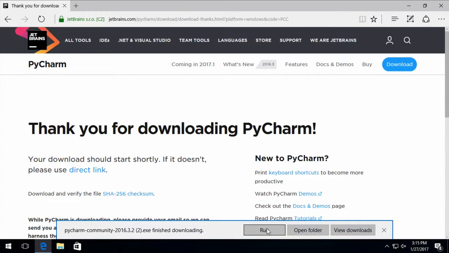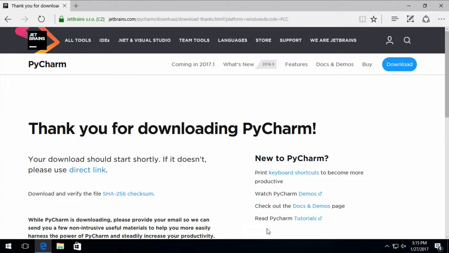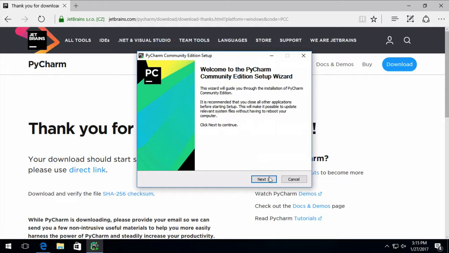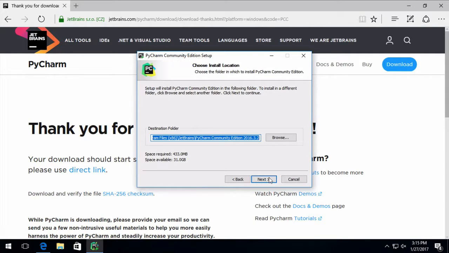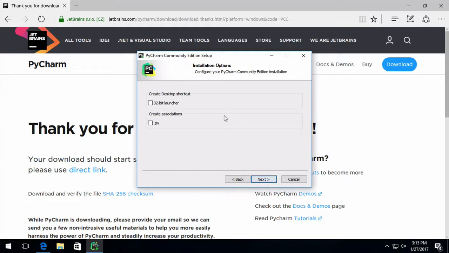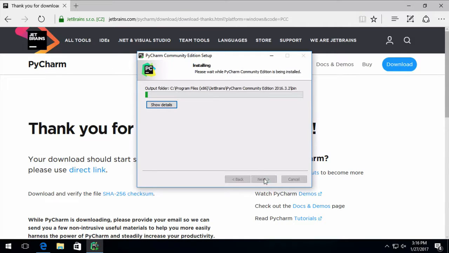So let's go ahead and run and give it permission to install here. And we're going to hit next and next. Now here you can create a shortcut on your desktop, but one thing you might want to do is make this file association. All Python files where you actually type a program end in .py, just like Java files end in .java, and C++ files end in, I think it's .cpp. So go ahead and click this, and hit next, and then install.